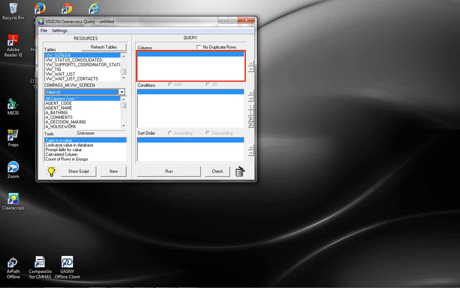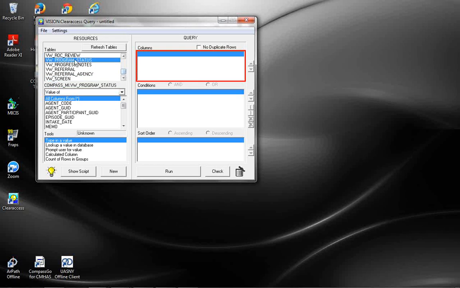Down here is what I call the little tool window, and once we start setting conditions, you'll go down in here to set what you want the condition to be. I'm going to go to actually a table that makes a little more sense here. So what I did was double-click on the program status view or table. VW is the view. These are all the fields. We have agent code, intake date.